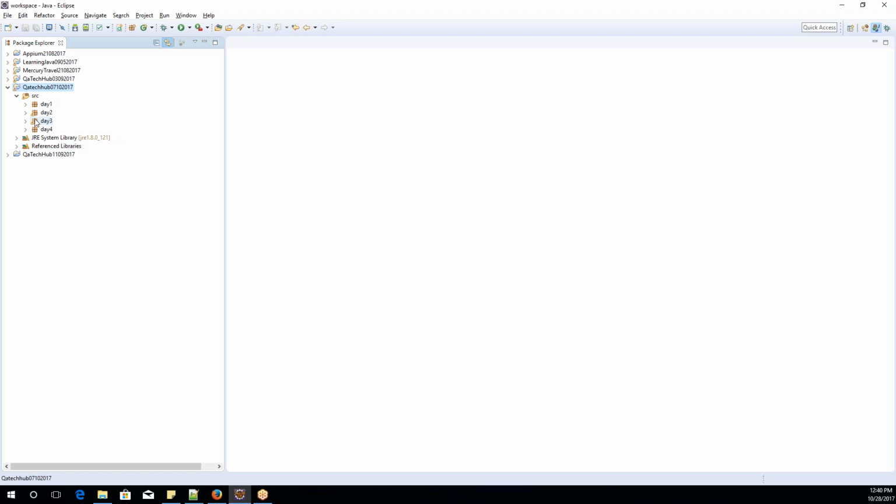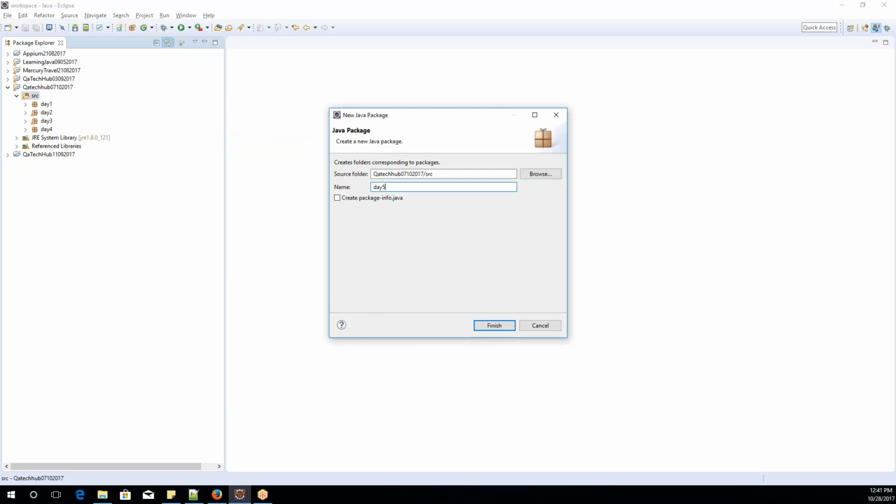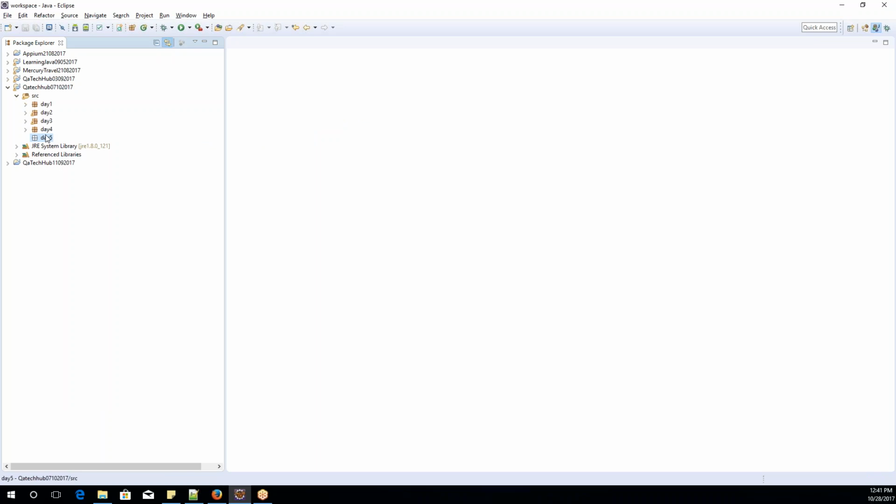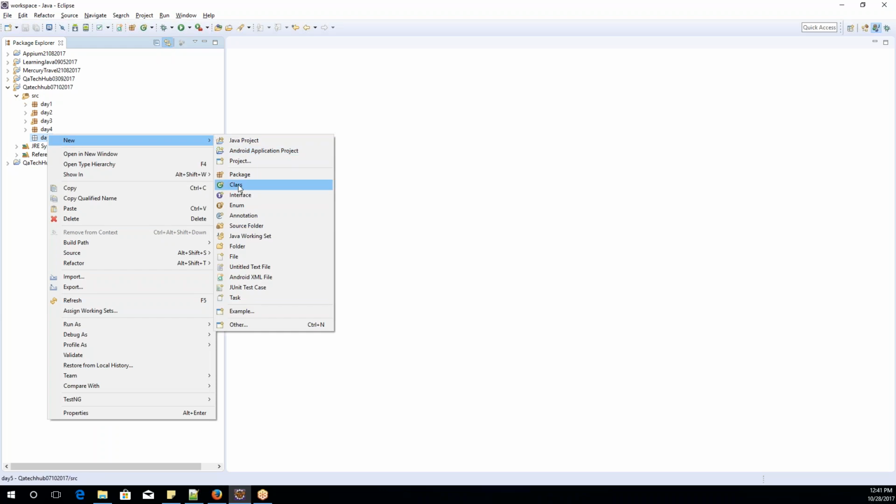Okay. Now we are ready to start working with Selenium. Next step, I'll create another package in it. So it will be day 5. And in this day file, I'll start working with Selenium. First thing we'll do with Selenium is simply invoke a browser and do small stuff with it. So in day 5, first of all, I'll right click and create a new class.